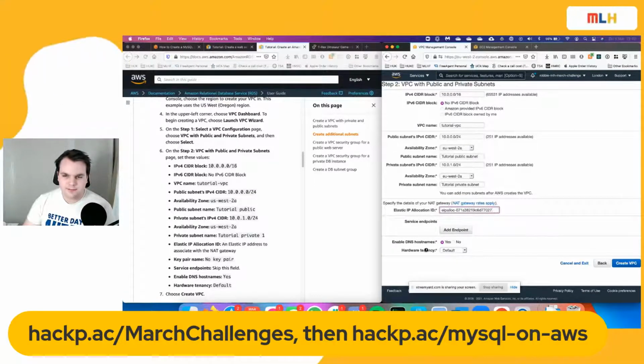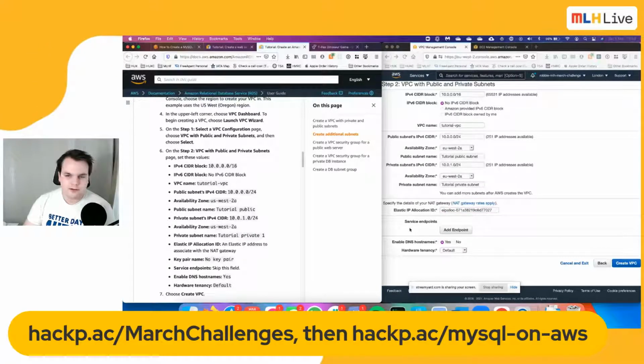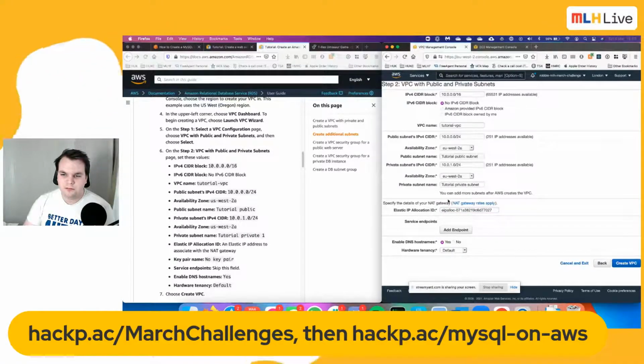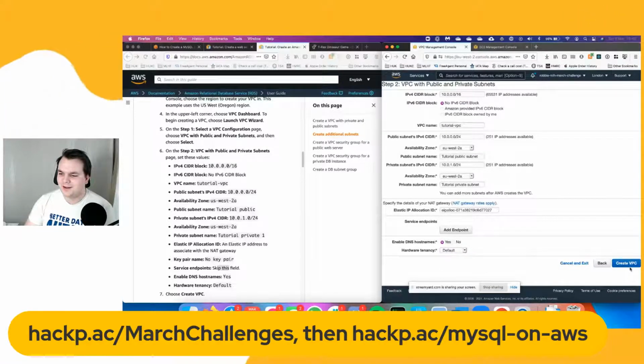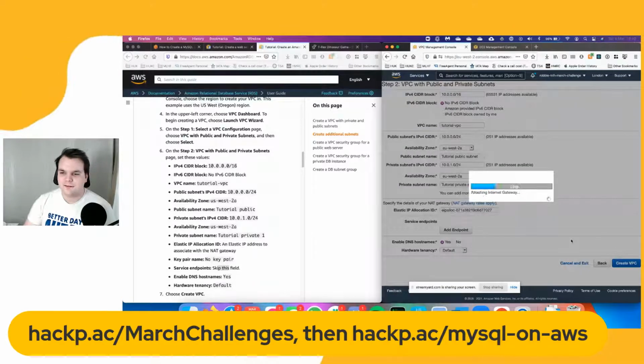Key pair name. I don't really see anything about key pairs, do you? Nope. Okay, skip that. Endpoints, skip that. Enable DNS host names, yes. Hardware tenancy, default. If you choose dedicated, it's very expensive. So let's leave that on default. And we'll go ahead and click on create VPC.